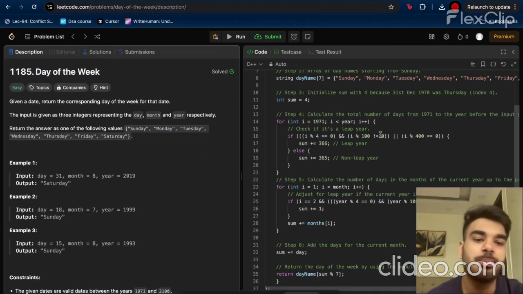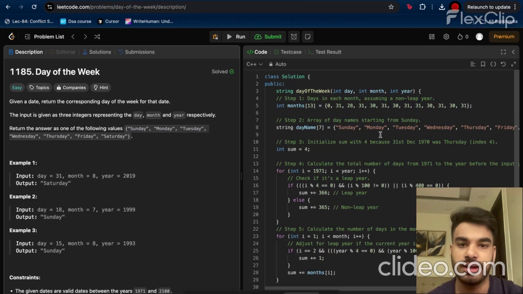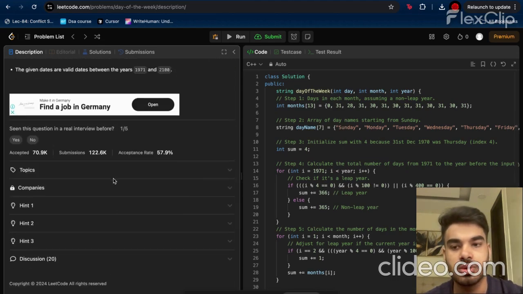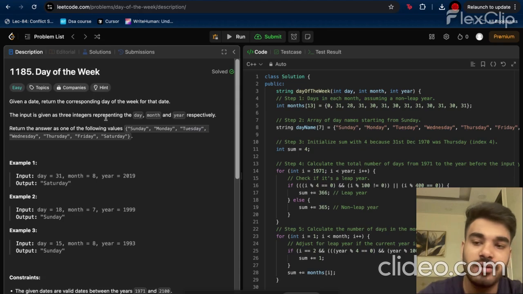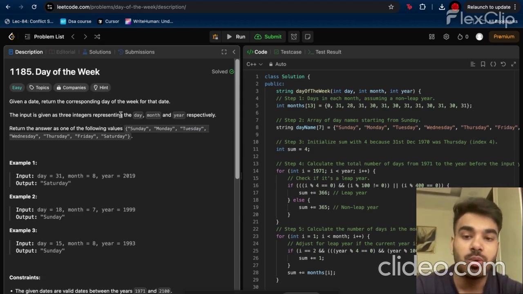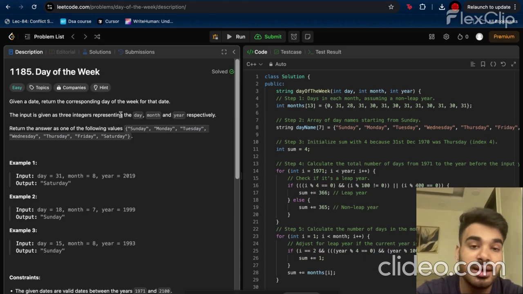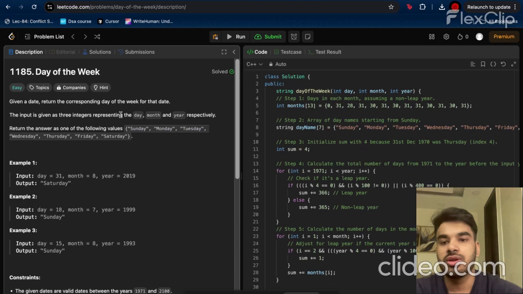The next question is a particularly interesting question that I really enjoyed doing. This question uses basically math. There is no other topic, just math. And it is LeetCode 1185, Day of the Week. It is an easy question, but it does use your mind. So what we have to do in this question is, it would give us a day, month and year, and we basically have to tell which day of the week it was on that corresponding date. Okay, that is what we have to do here.